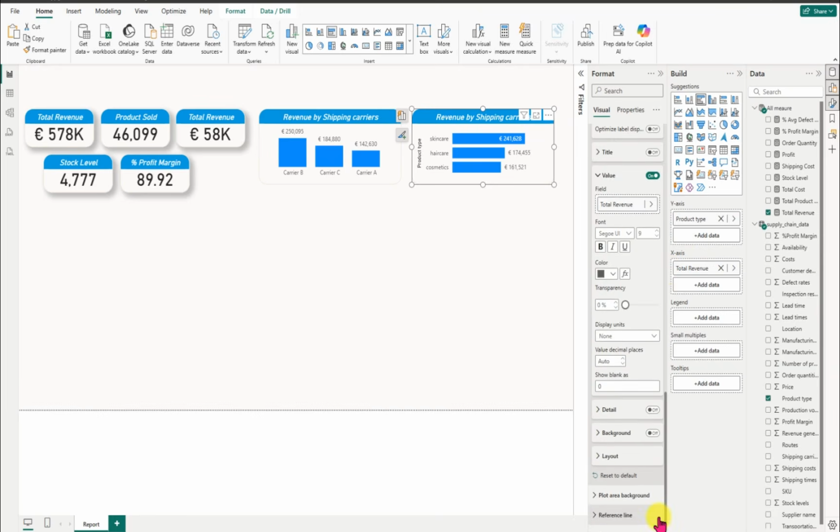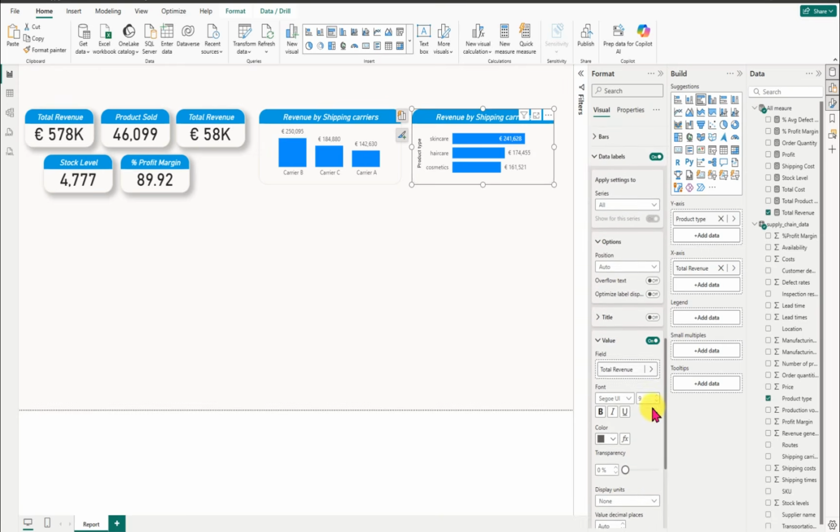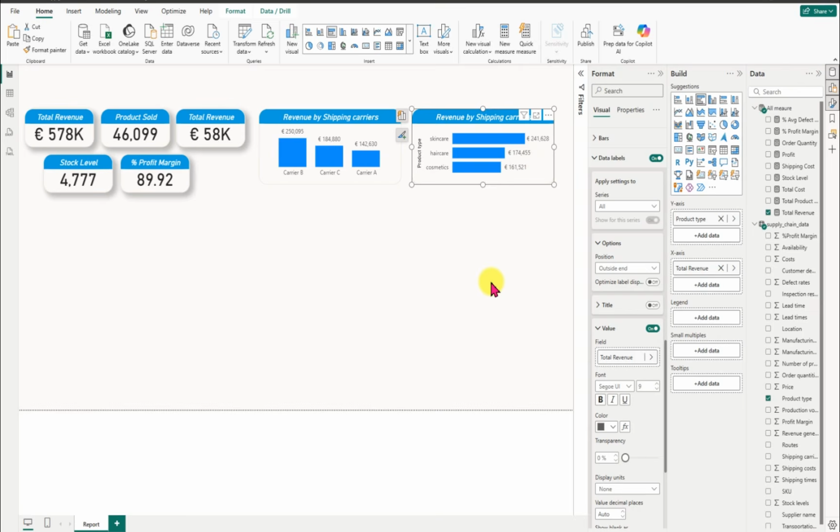Then we go to our data label. Let's go to our data label. Then let's go to our value, display unit, then auto. Then we go to position. Let's move forward. Let's go to position under data label. I want to make it outside end. Perfectly done. So we don't have to do anything there.